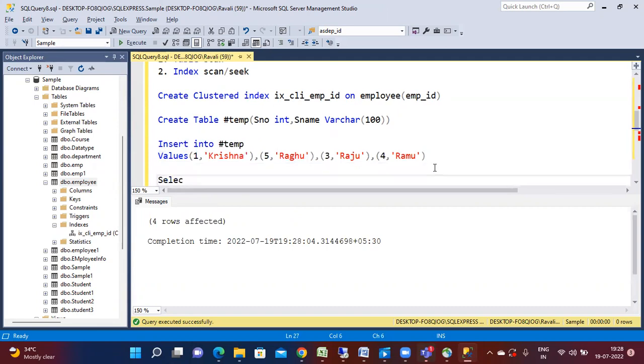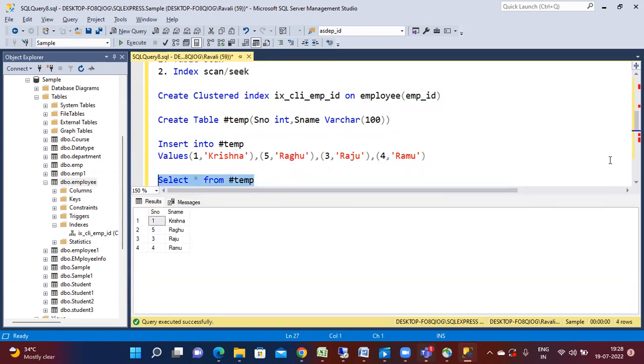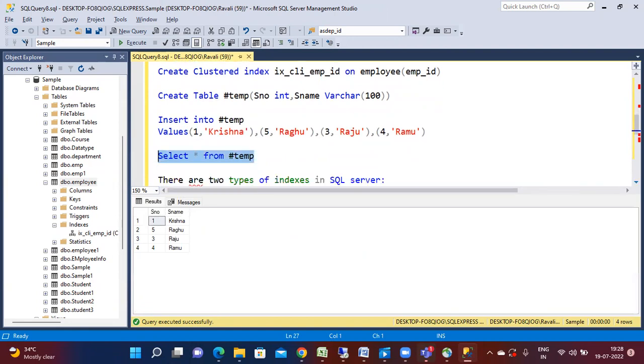Now do select star from temp. Have we created any indexes on this table? No, sir. So this table is what we call a heap table. So how is the data inserted? Randomly, the same way that we have inserted here. Whatever order we used in the insert statements, it is in the same order, right?